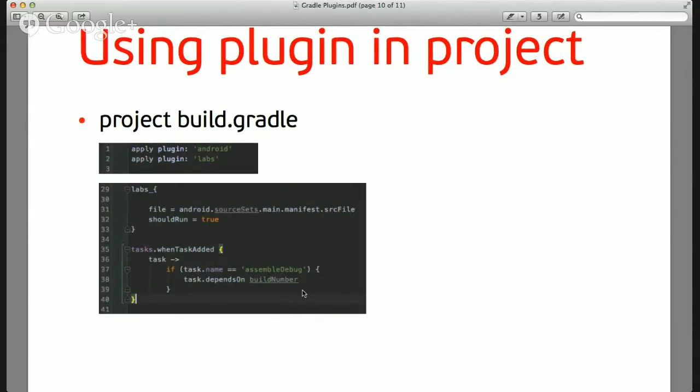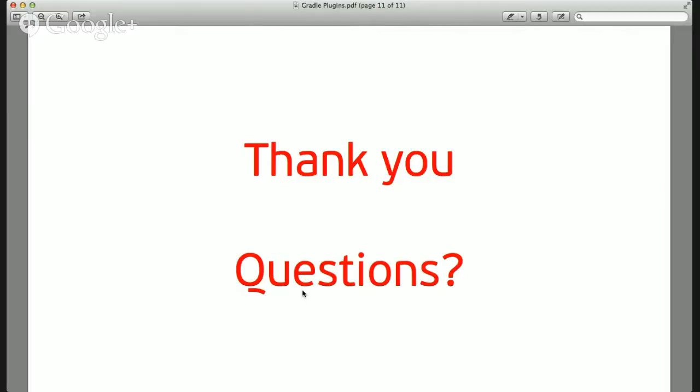To see all the tasks, you can execute the command line gradle tasks, and it will give you the list of all the tasks that you can run on this project. So that would be it.